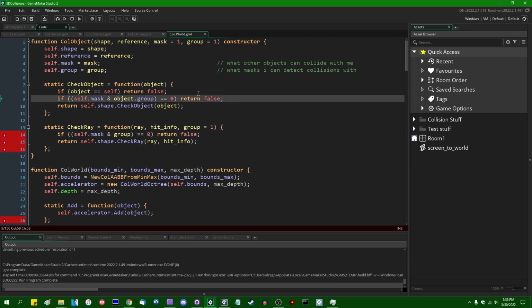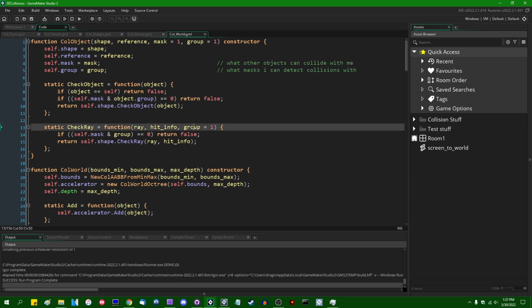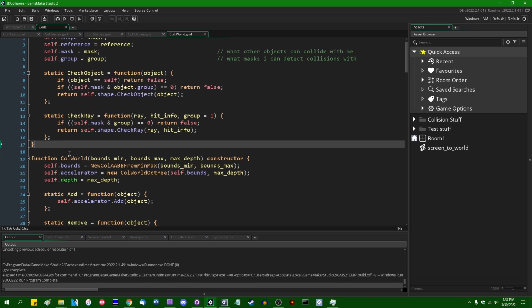That's pretty much the same as line 9 up here in check object, except instead of taking an object as an input parameter, we're just taking the group as a value that's just being pushed onto the call stack without any objects. All right, so that's the changes that we need to make to check object. Next, check world.